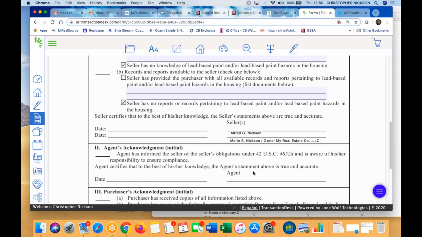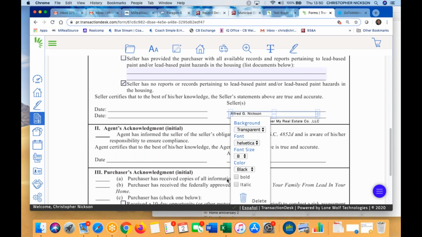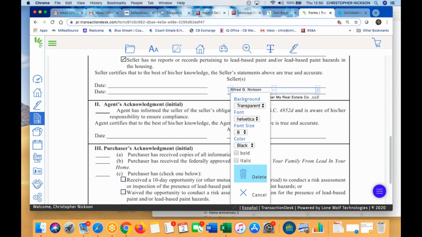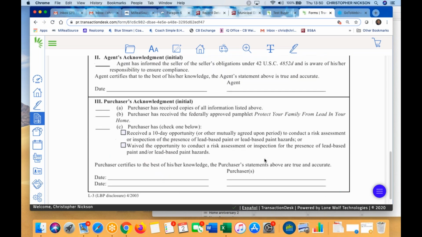My title company, I spoke to them. They said on all the documents they want to see names underneath all the signature lines for your seller. So I can come in, and that's how you add them in there. When your cursor goes back to a cross, if you click on that and then right click on the box, you have a different background, which makes it transparent. You can change the font and the size, bold and italic it, and you can delete it as well. So we're going to leave those there on that form.